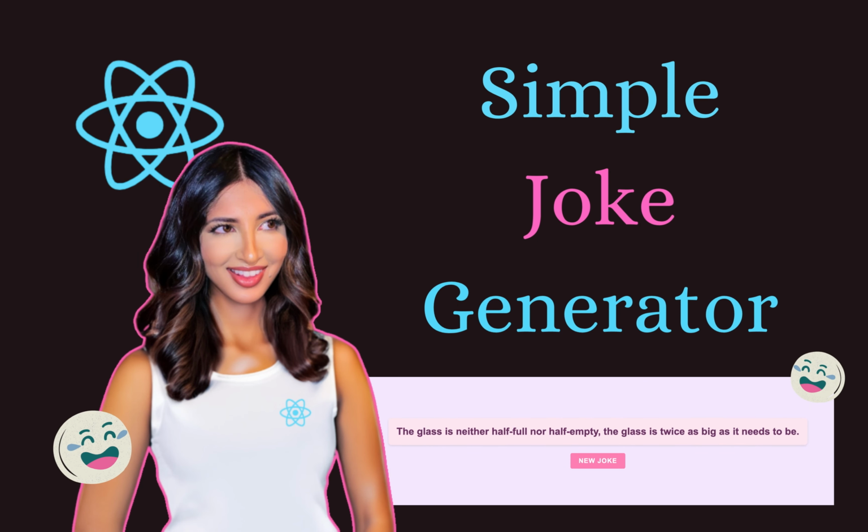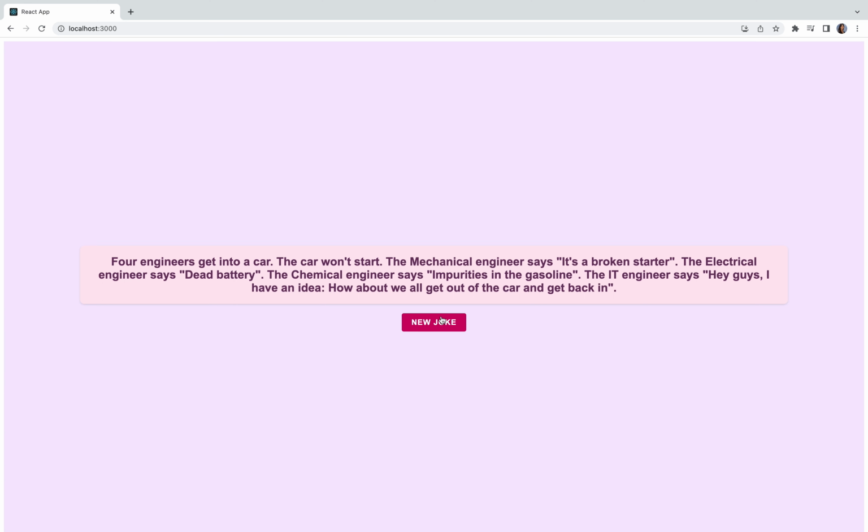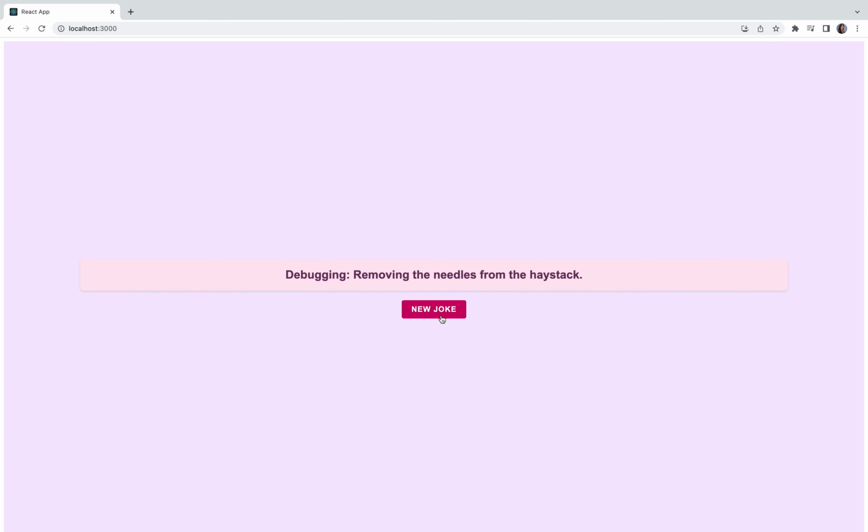Hello, I'm Ari, and in today's tutorial, we'll be building this joke generator using React. We'll leverage the power of APIs along with React hooks like useEffect and useState, as well as the Axios library for making HTTP requests. We'll also explore the async await syntax for handling asynchronous operations. So let's dive right in.